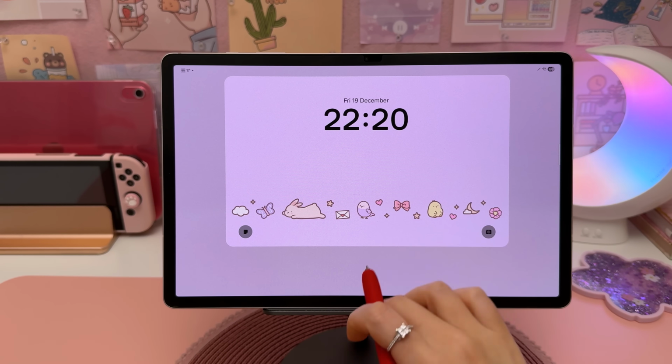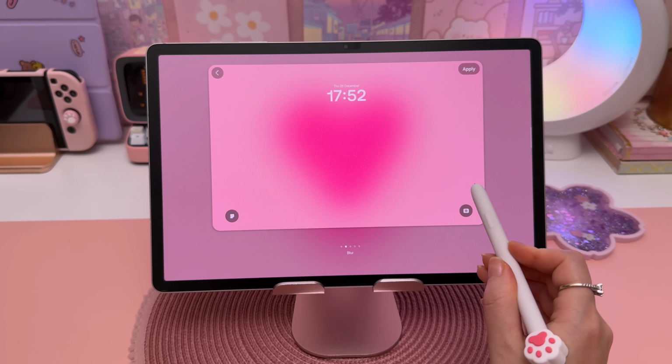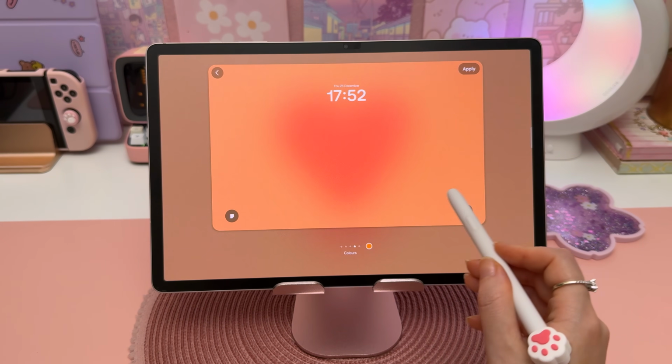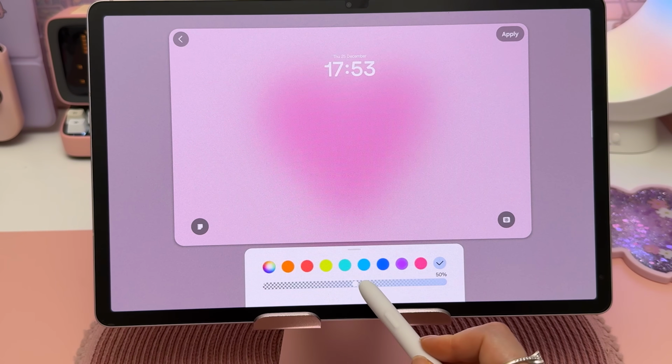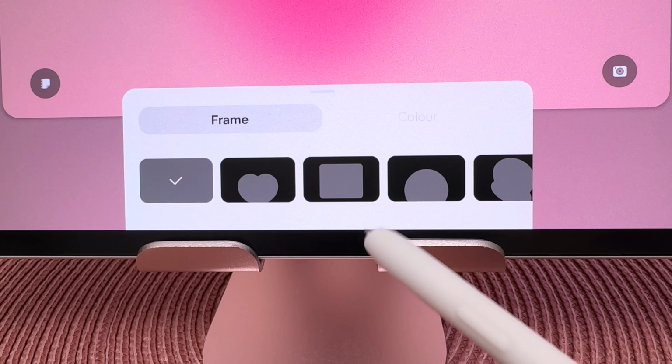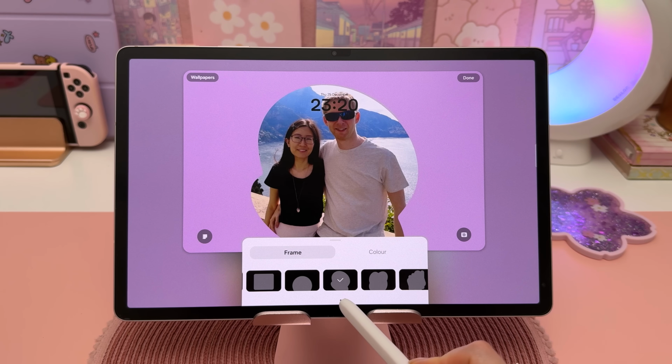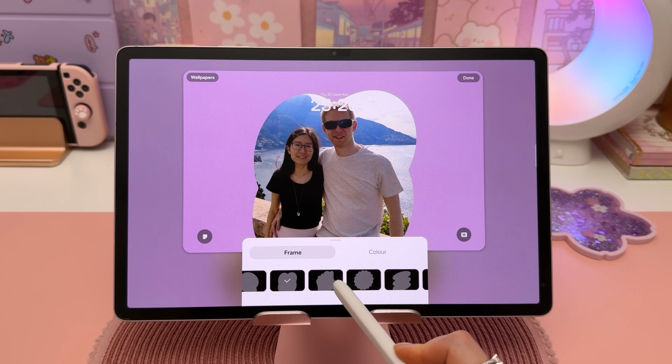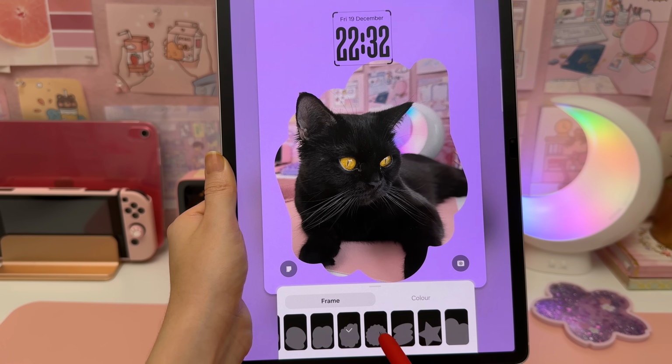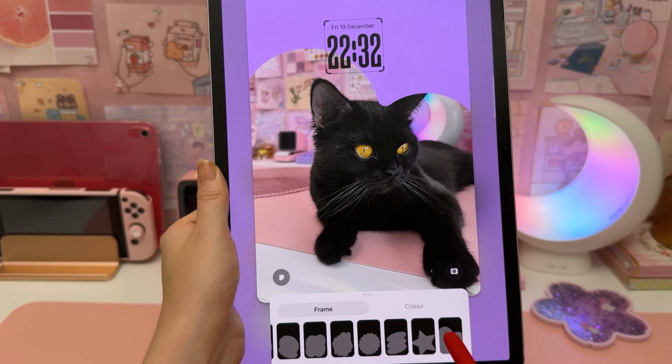In lock screen customization mode, tap on Effect, and this lets you apply a colored tint to your wallpaper. And you can also adjust the intensity of that tint. You can add a frame to your wallpaper, and this works especially well with photos of people or pets because it automatically identifies your subject and tries to keep it in frame.